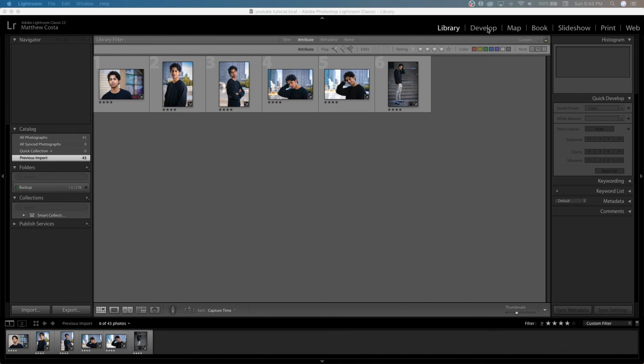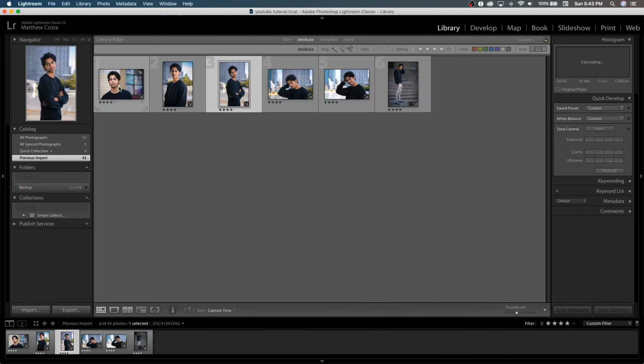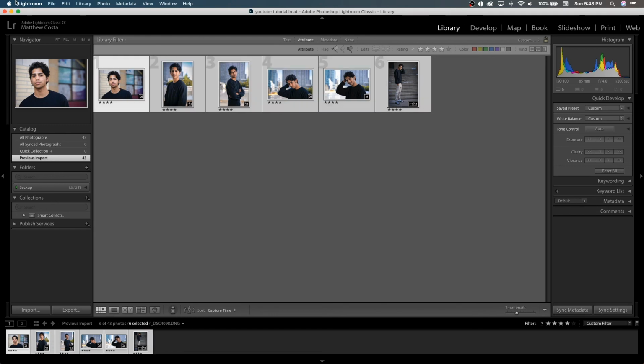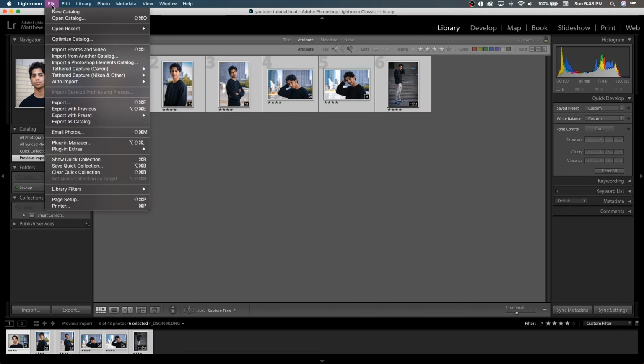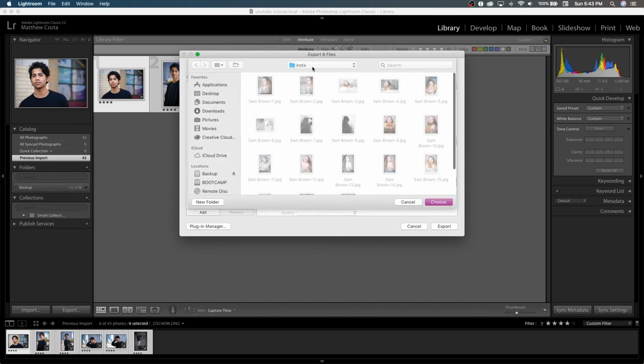You can do this from library or develop. I'm just going to do it in the library. And you want to click on your first image, then click on the last one with Shift. That's going to select all of them. Now, if you only wanted to do one image, you just click the one you want. I'm going to do them all. So we have them all selected. And you go up here to File, and you're going to go to Export. And it's going to export to hard drive, export to specific folder. So you click the Choose button, and you're going to choose where you want to export your images to.